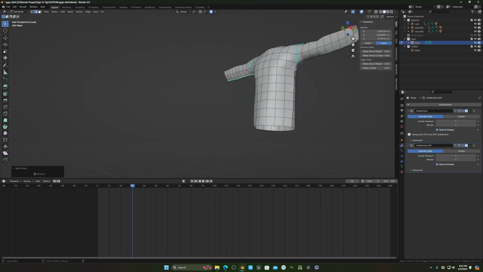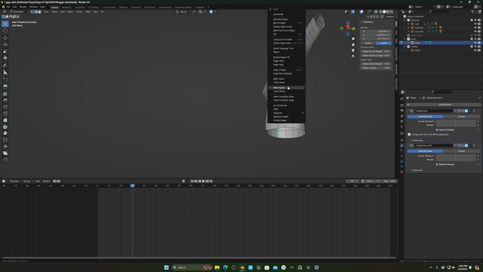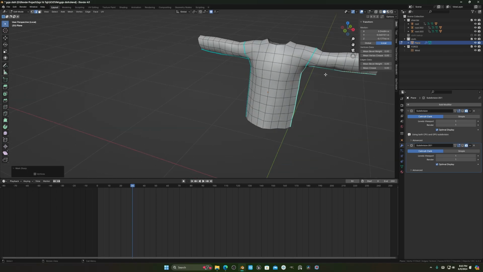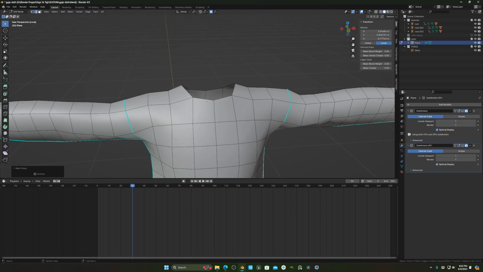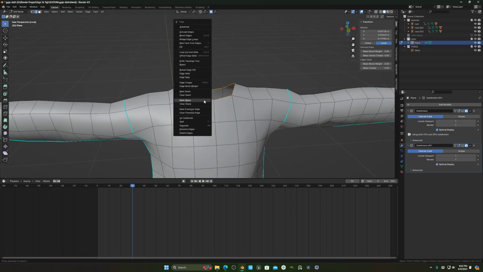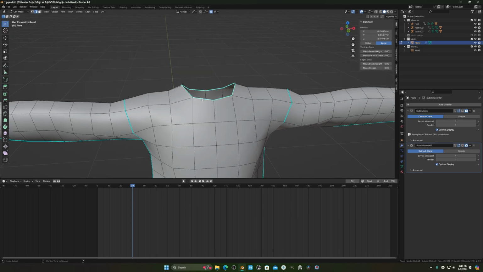So now I'm just giving some seams, and if you don't know how to give a seam, I already made a separate tutorial for that. You can watch that. I will put all the tutorials in the playlist. You just have to watch all the main and most important tutorials for the cloth simulation, and you're good to go.